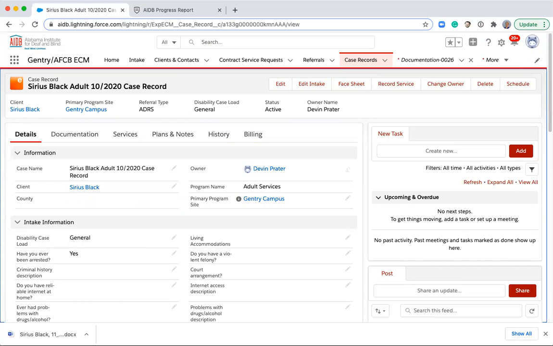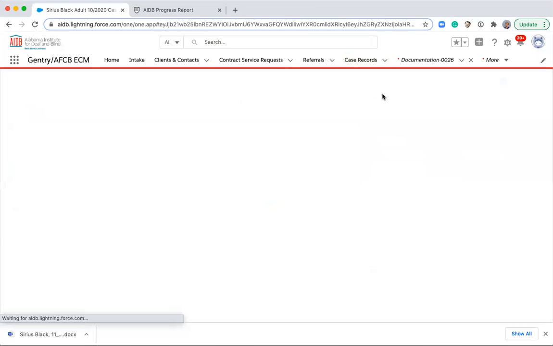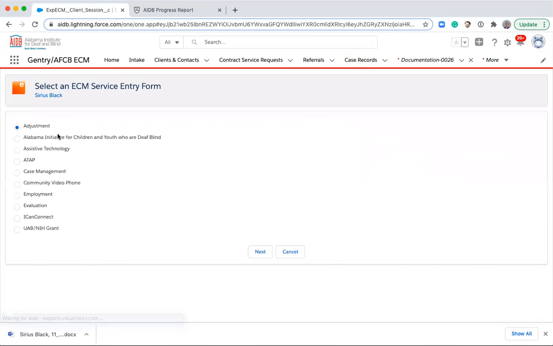The next feature I want to demonstrate is how to add one-on-one services with a consumer. To add one-on-one services, we must be on an active case record, and then we select the Record Service button on the top right-hand side. One note about one-on-one services: these are not classes. These are services that are delivered one-on-one to one consumer. When we press Record Service, we're taken to a new list of all of the options we have.